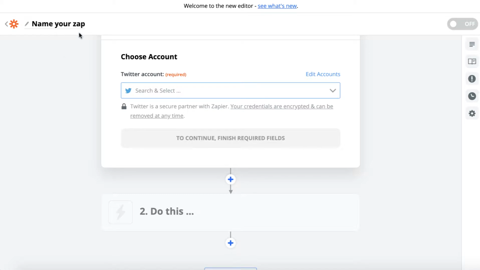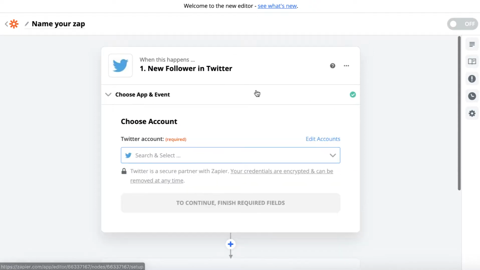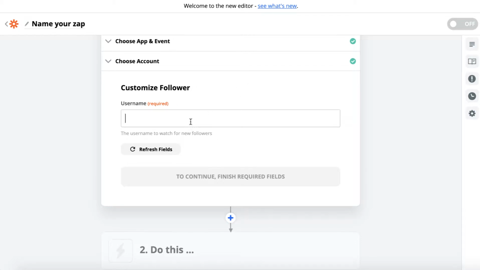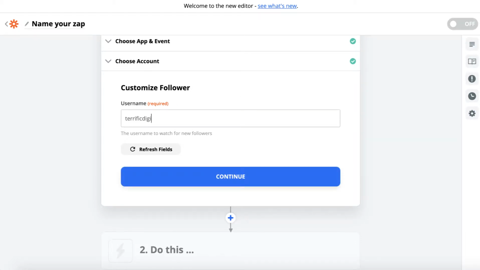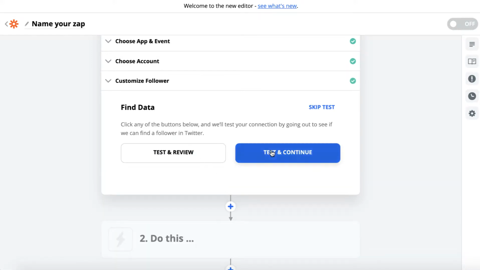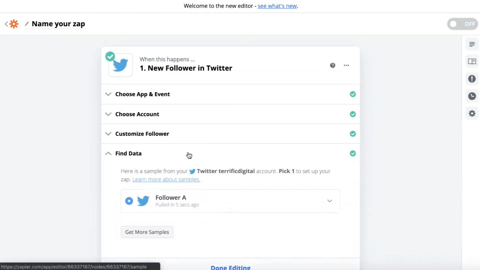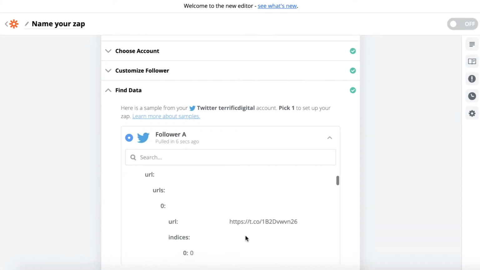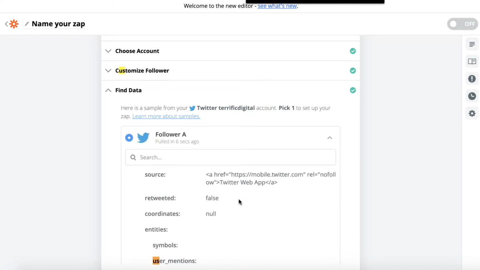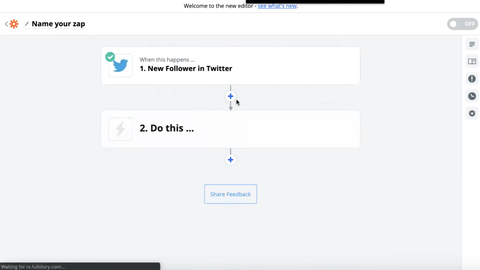Click continue. And as you can see here, we're using the latest Zap editor now, with the updated interface. So let's select our Twitter account, which we already connected up before. We're also going to type in the name of the same account, which is the company account that we're going to track. Okay, and now we test. Let's go back and have a look at the data there. And then I think it's pulled in the details we're looking for. So then we go done editing.